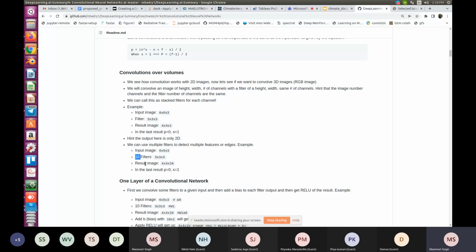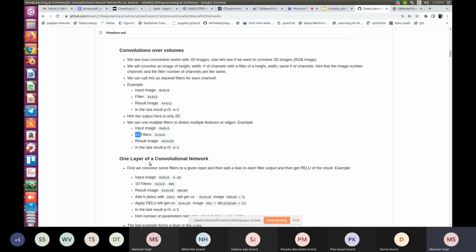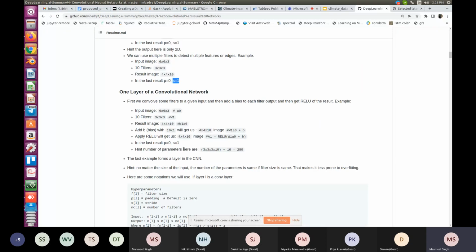In the last result, the padding was 0 and the stride was 1. Then we also have the concept of a single layer of a convolutional neural network. First we convolve some filters with a given input, then add a bias to each filter output and get the ReLU of that result.